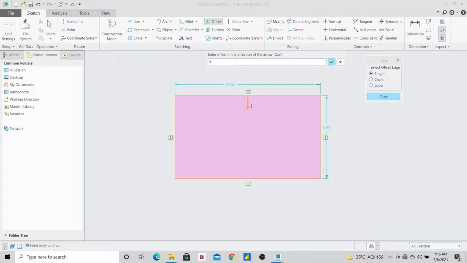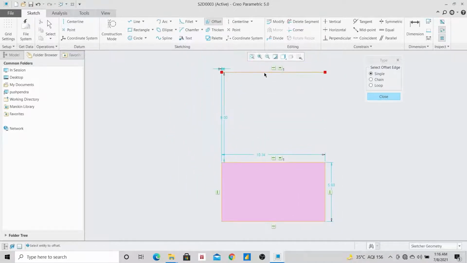Click on OK, but I want it in the reverse direction, so I will give a negative sign. If I want it in the same direction, I will just click on OK. So I want it in the negative, opposite direction, so I will provide a minus sign and say OK. Just fit it and see here. At a distance, it has been created. So this is how offset works.